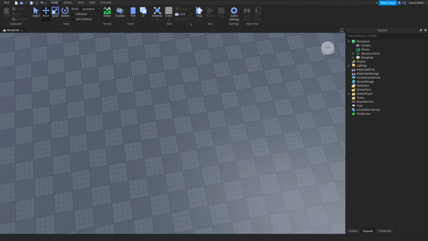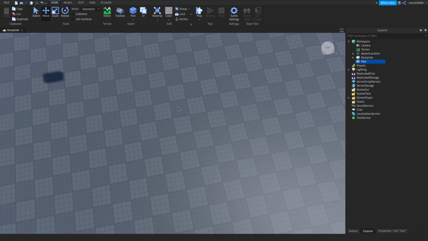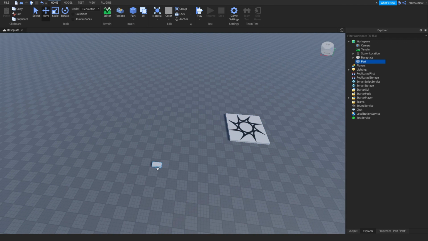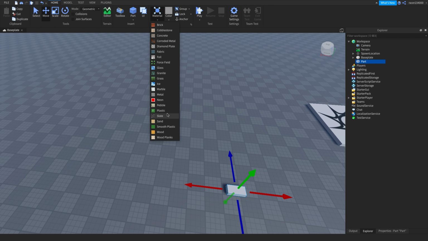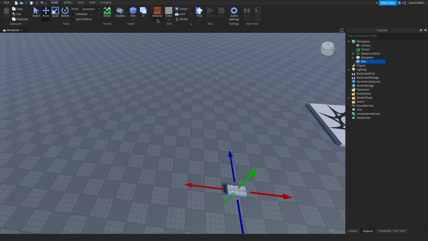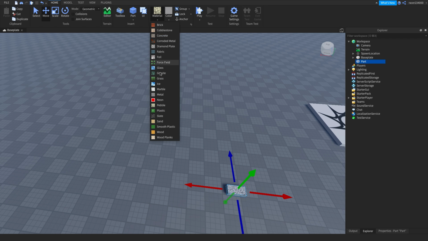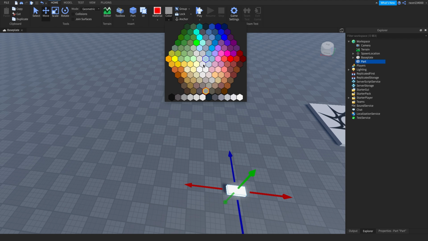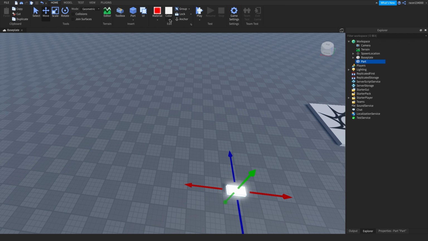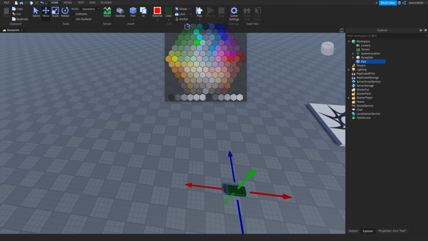Okay, and then next we've got material. So when you spawn your part, you can change the material. Neon just makes it glow, and there are all these cool materials you can use. I'll just put it in neon. It's a cool glow, and then this is the color, where you can change the object or make it dark.